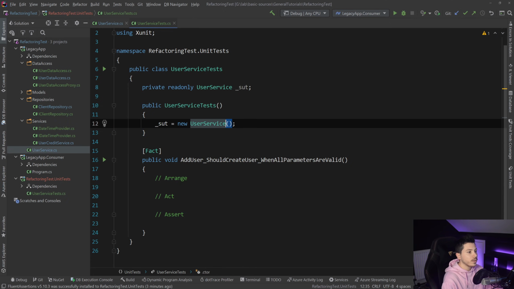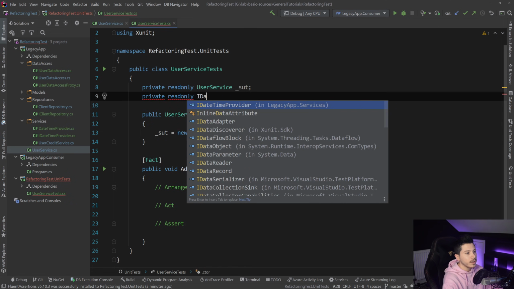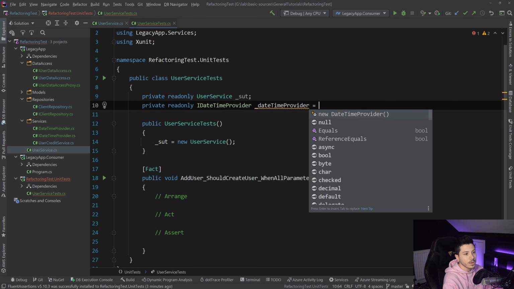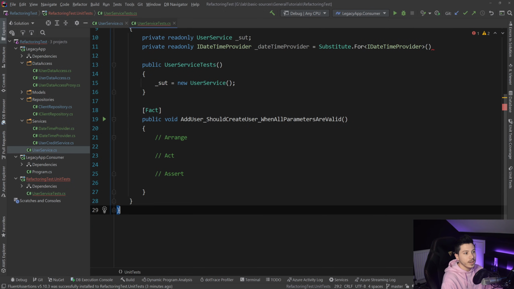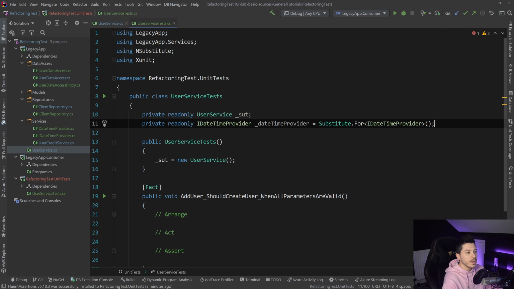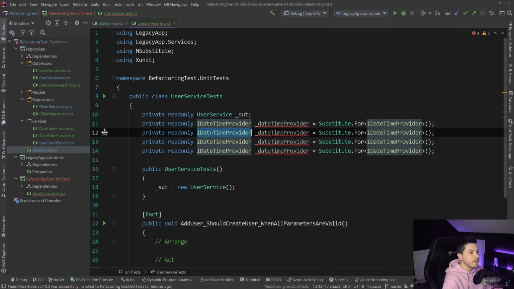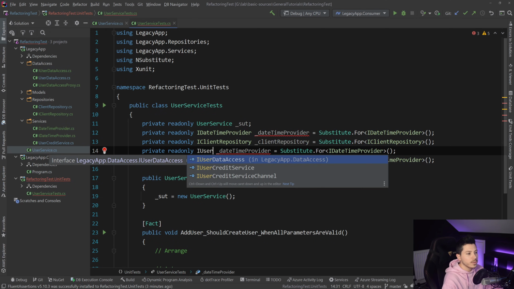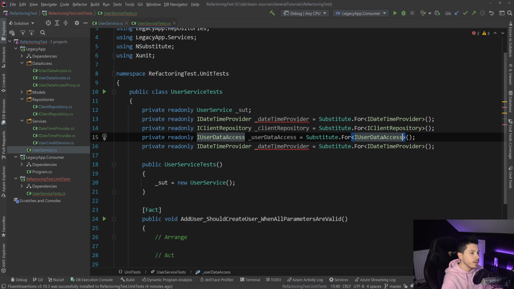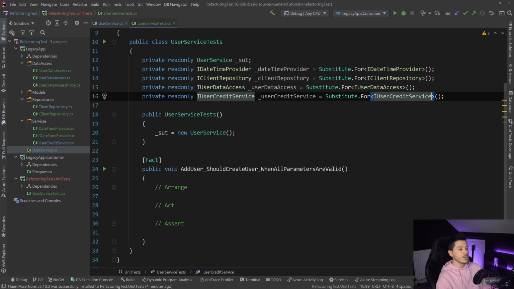So what do I need? Well, first I need a date time provider. So private readonly IDateTimeProvider equals Substitute.For IDateTimeProvider, and this is how I'm creating a mock. Then I'm going to do the same for all the others. So what do I have? I have an IClientRepository. What was the other one? IUserDataAccess. Yeah, sure. And last but certainly not least, IUserCreditService. So we have all the classes now.